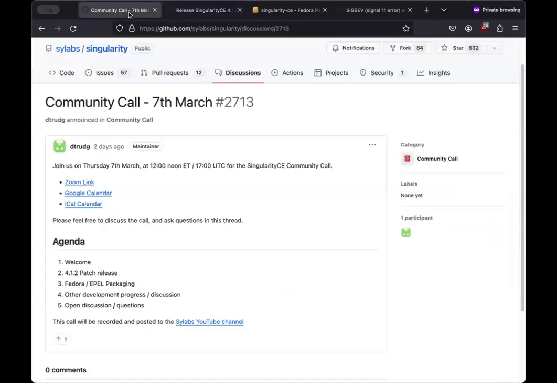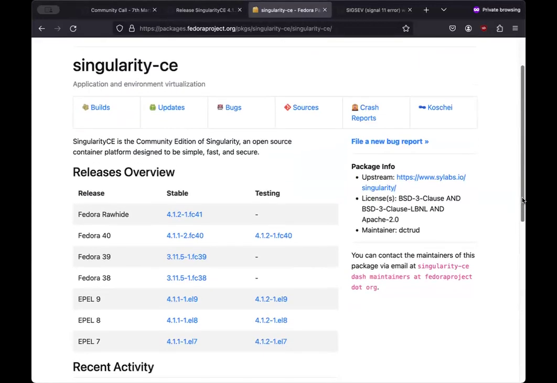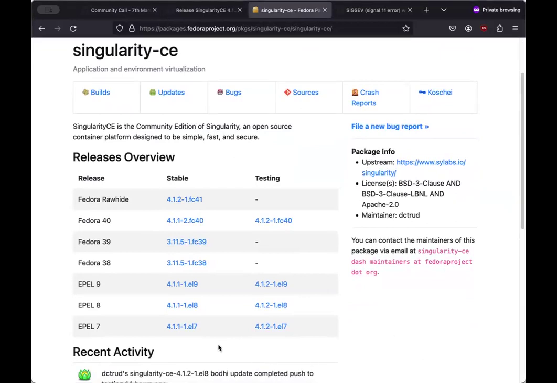Okay. In which case, I think the next item on our agenda is to mention the Fedora and Apple packaging of SingularityCE. So if I go across to the Fedora packages site, we can see what the current status is. And what we now have, which we haven't had previously, is a 4-series release of Singularity in the Apple repositories. Because there were some changes to Singularity in the 4.0 release, which modified behavior, we had to go through an incompatible upgrade process with the Apple Steering Committee to get approval to push these new versions in.